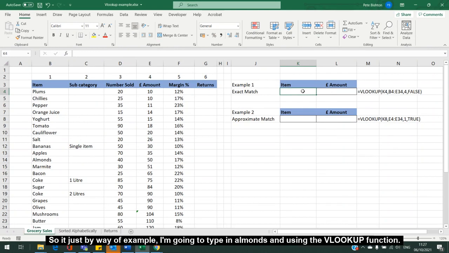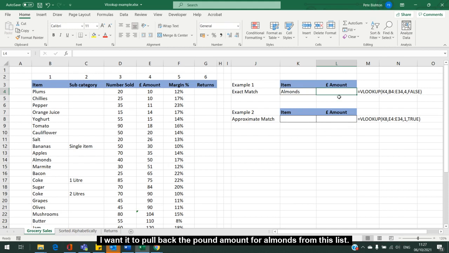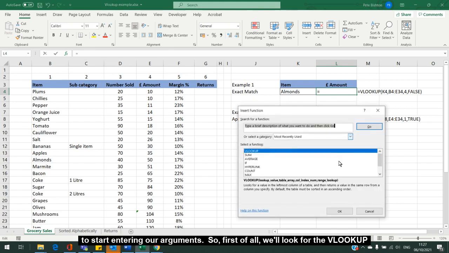So just by way of example, I'm going to type in almonds, and using the VLookup function, I want it to pull back the pound amount for almonds from this list. Now, I know if I've got it right, it should bring back 50. So over here, let's use the FX button to start entering our arguments.